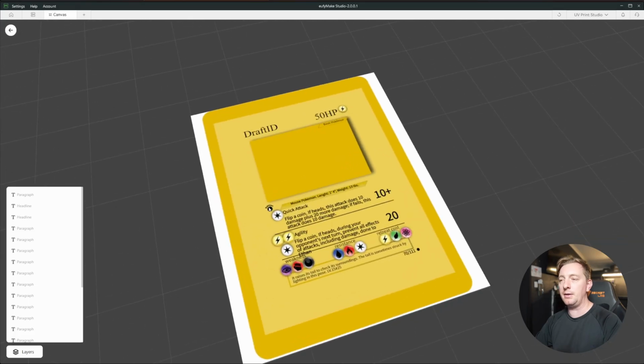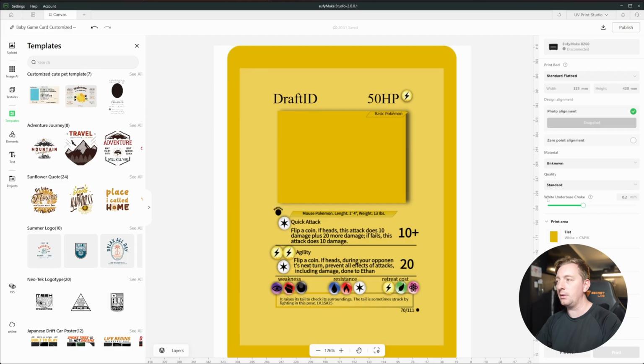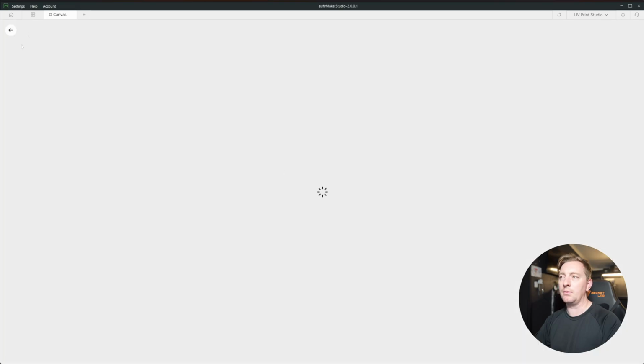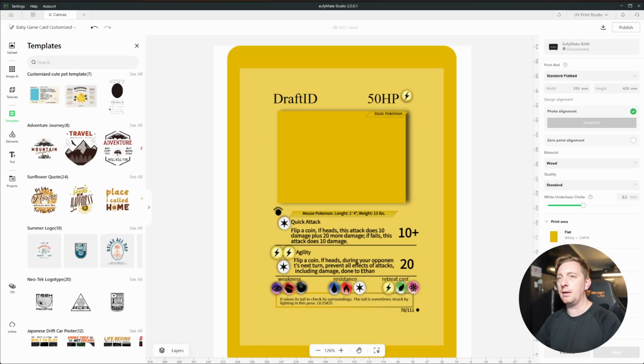Because I did a simple flat image, there's nothing to really look at here, but if I was to change this to... It's interesting that now that I've gone to preview, I've actually lost those settings to change the relief mode, which is unfortunate. Probably just a bit of a bug in the software, but you get the idea anyway.